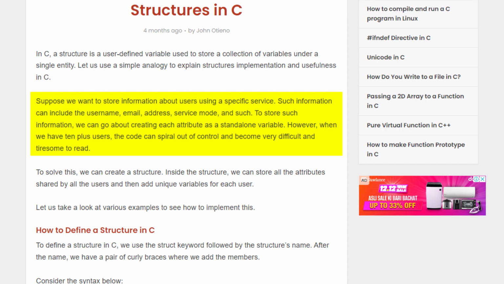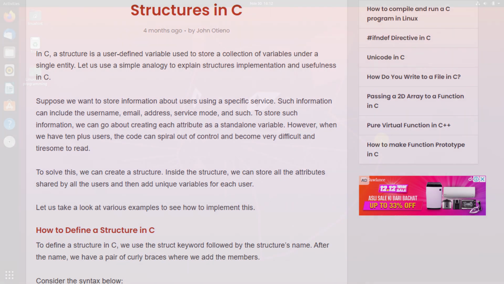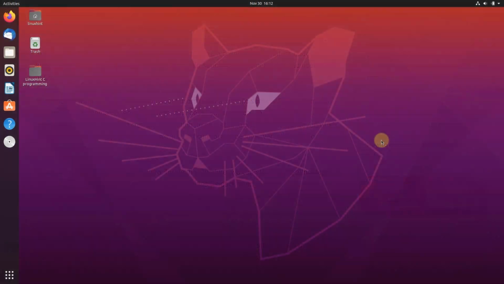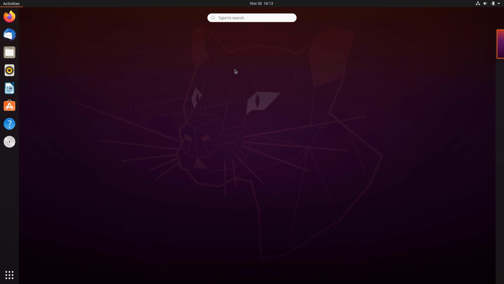To store such information, we can go about creating each attribute as a standalone variable. However, when we have 10 plus users, the code can spiral out of control and become very difficult and tiresome. To solve this, we can create a structure. Inside the structure, we can store all the attributes shared by all the users and then add unique variables for the users. If you are coming from an object-oriented programming background like Java and Python, then the structures in C may look like a class to you.